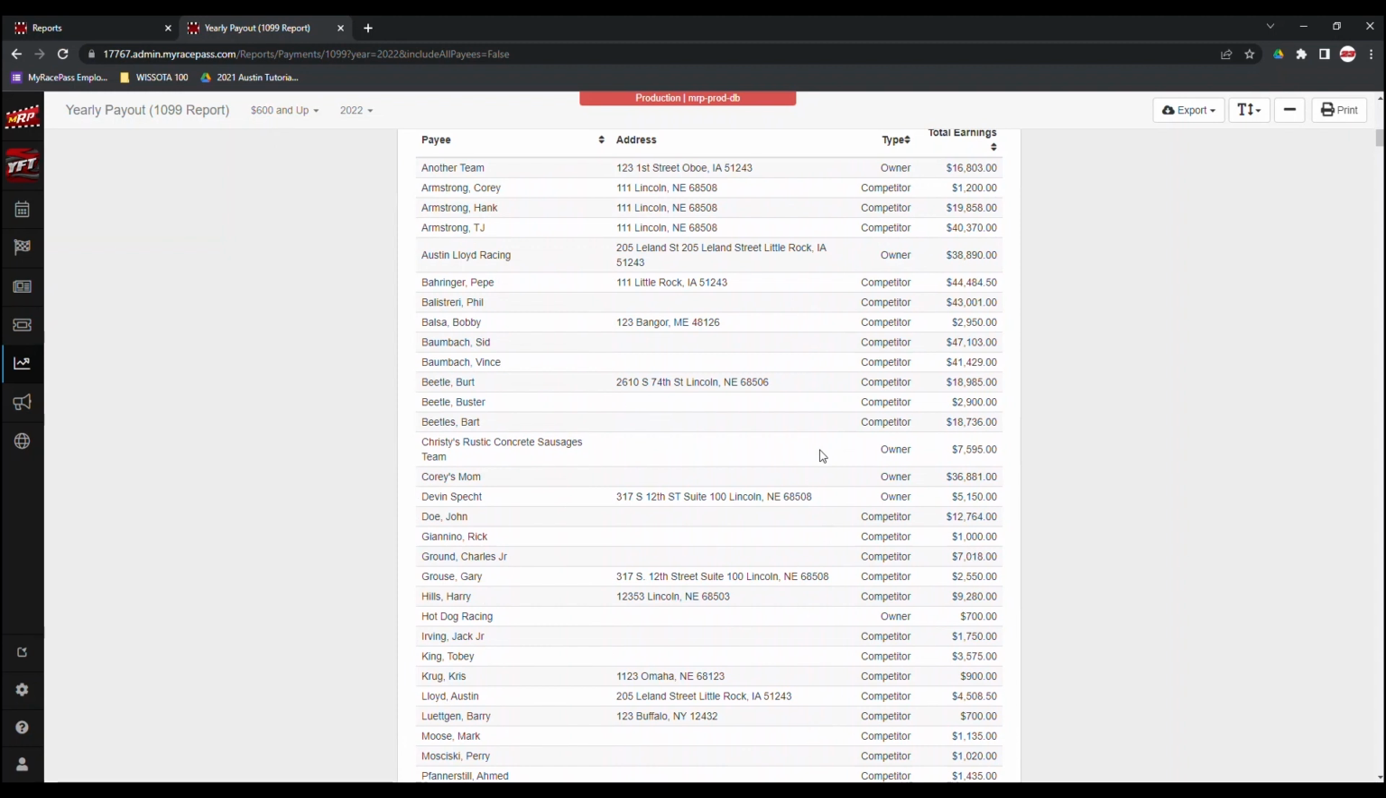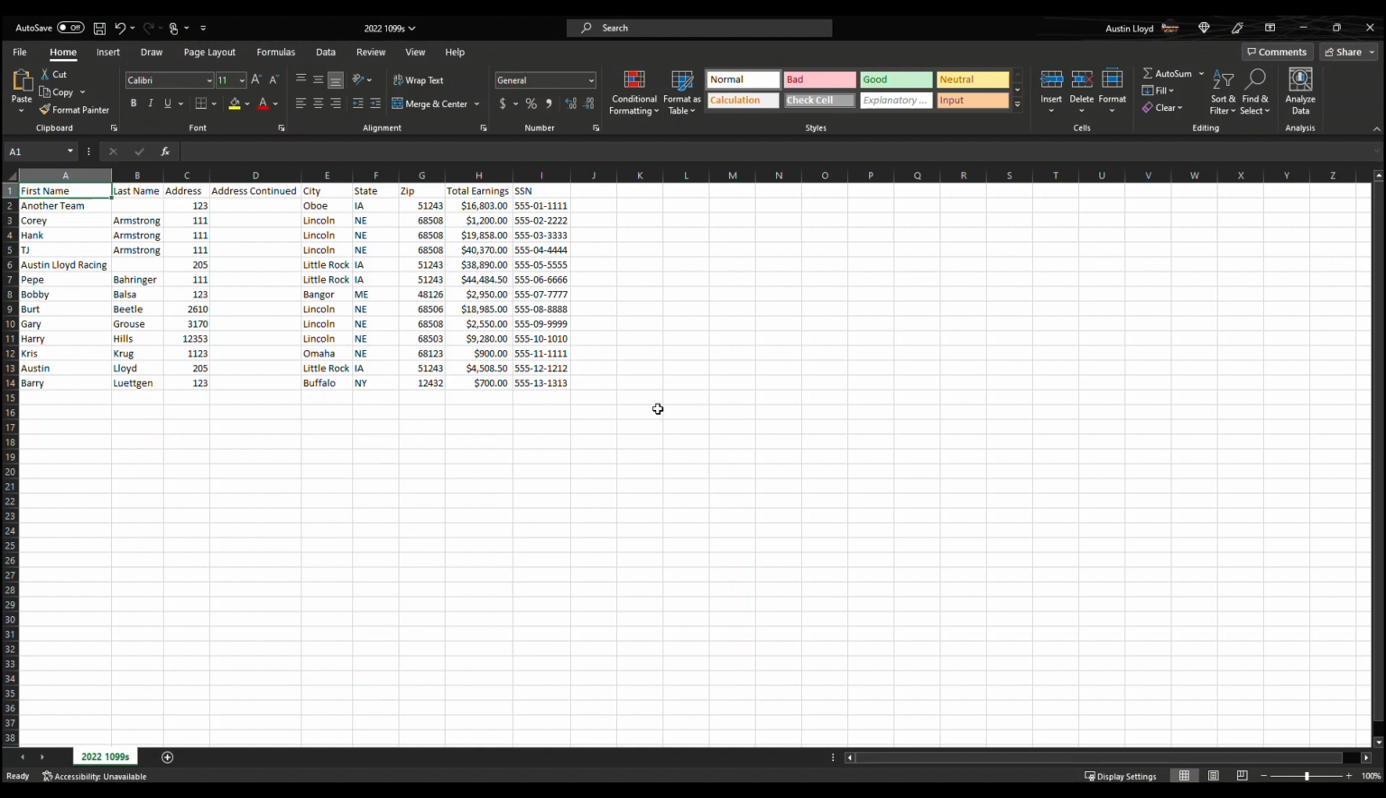Once you've verified that it is all correct and that it is the way you want it, the next step will be to export this into Excel. It's important to export it into Excel right here. Once it's exported into Excel, you'll want to do a couple of things. First, you'll want to make sure that the state field is the abbreviation and not spelled out. Iowa, Nebraska, Maine, New York, whatever. It's the IA, the NE, the ME, the NY.